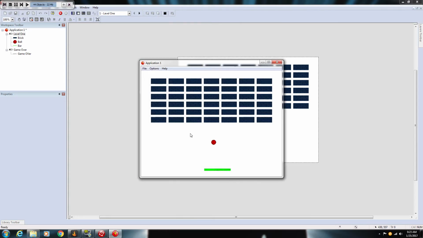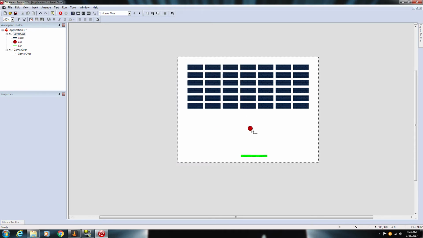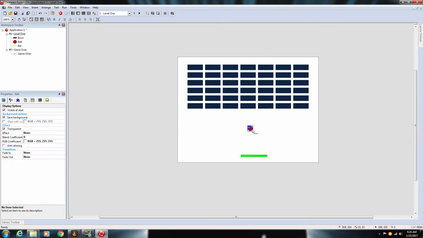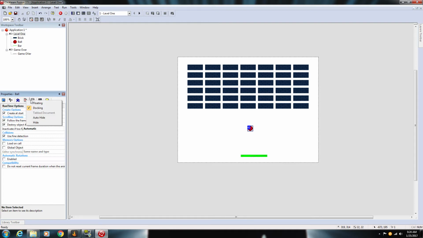We click it, doesn't do anything because we have all the objects in there, but we haven't told them to do anything yet. So let us do that. MultiMedia Fusion 2 is really easy in the way that you can make things move. Just click on the ball. We're going to go over to this properties toolbar that I introduced to you in the beginning, and you'll see all these little tabs right here.